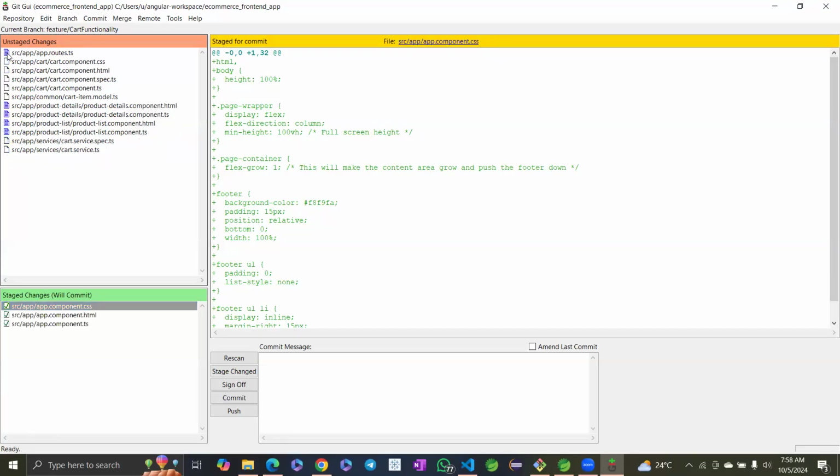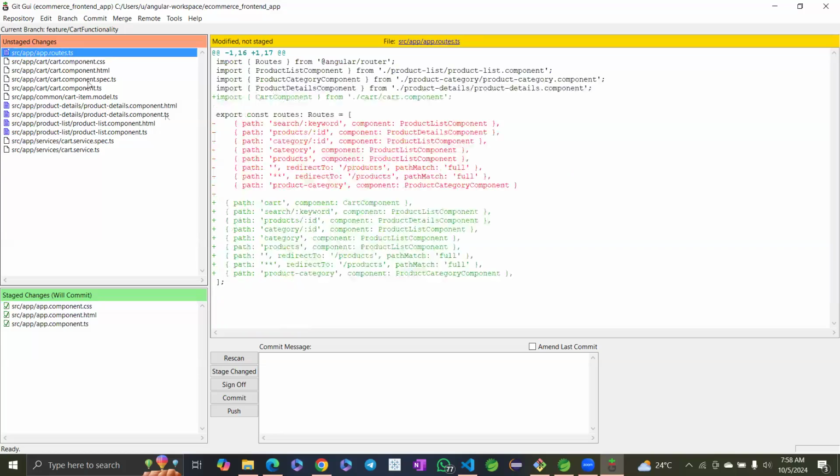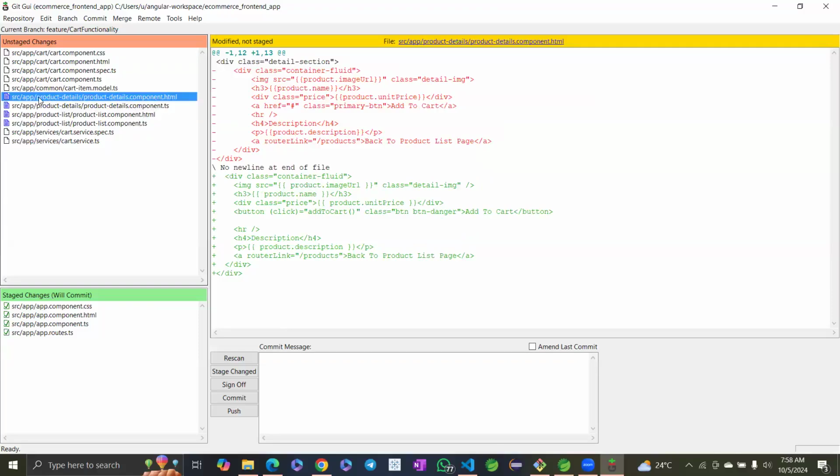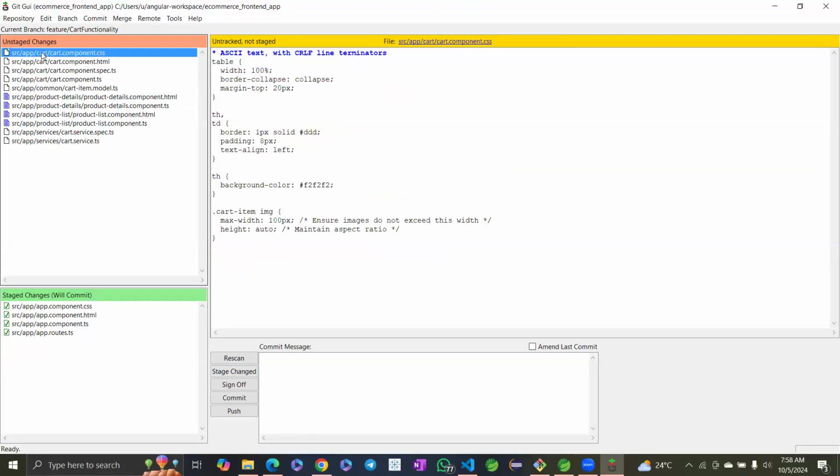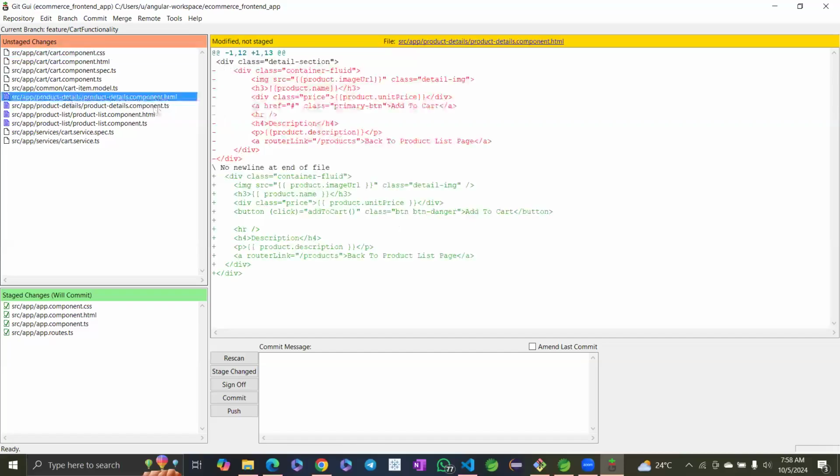You can review what changes you have done. Open the routes file. These are the changes in the routes file. One component is added, the cart component is added. So the cart routing is added with the cart component. Select it and add it to the staging. The remaining also, product details is changed. A new cart component is created. Add all those files.